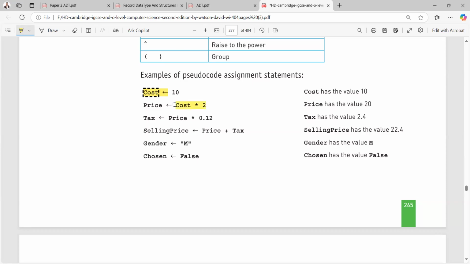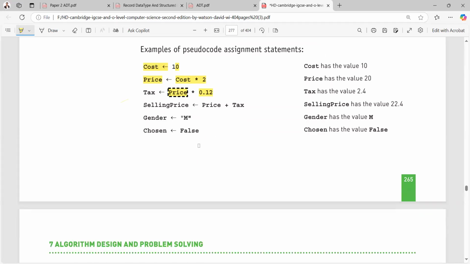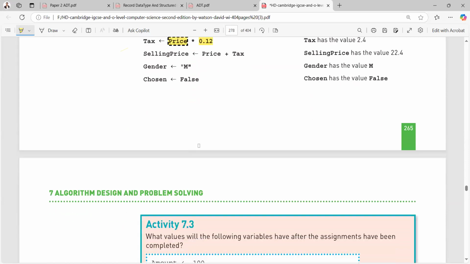How is this possible? It says cost multiplied by 2. So the cost value is 10 and 10 multiplied by 2 is 20. That means the value of 20 is assigned to your price. Then we have the tax, which means price multiplied by 0.12, and selling price plus tax, gender is chosen, is false. So these are the pseudocode assignment statements.